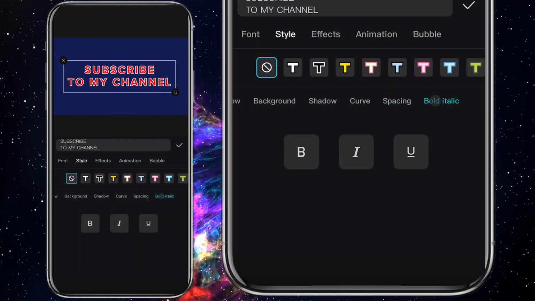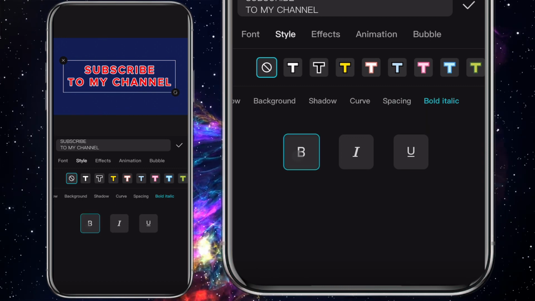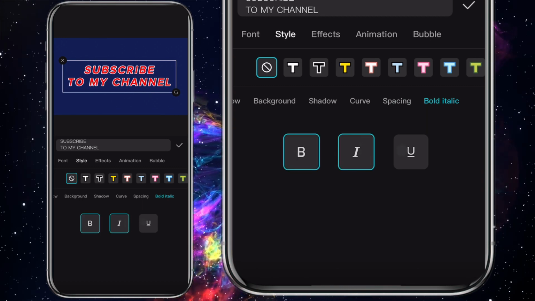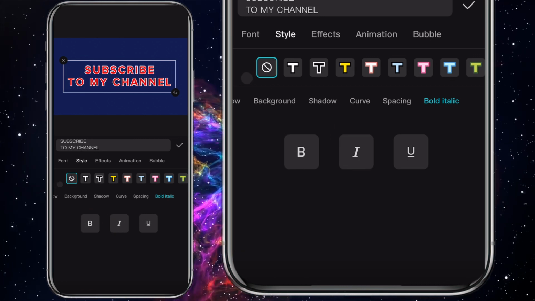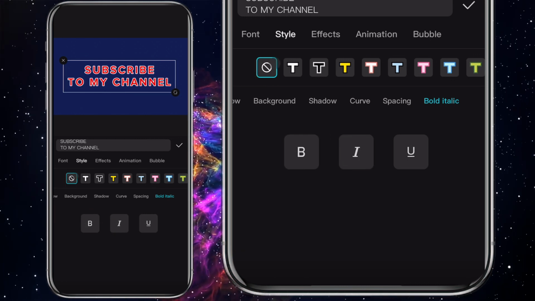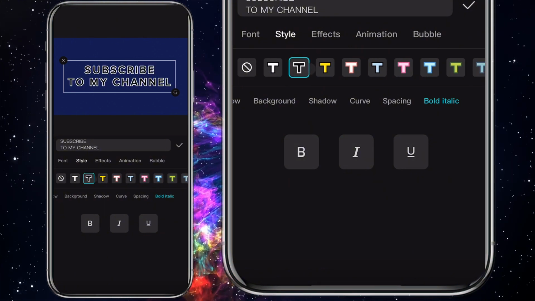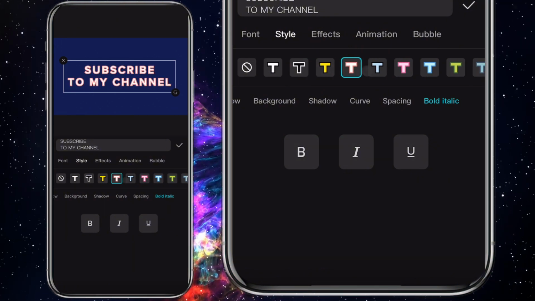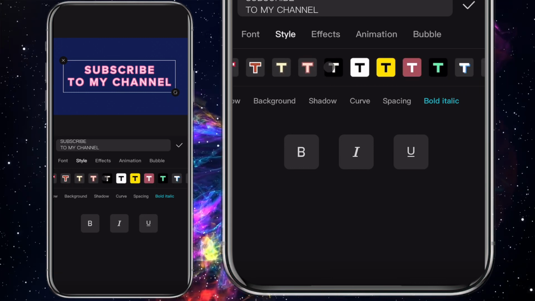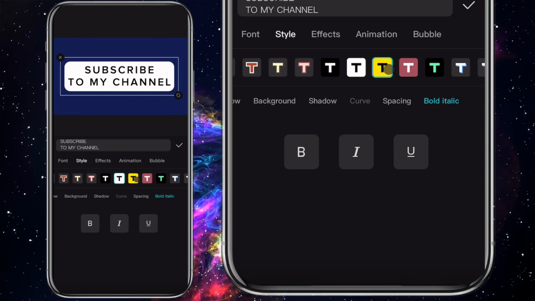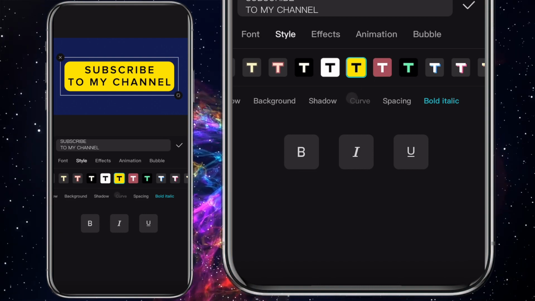The next thing we'll talk about is bold and italic. So you can actually bolden your text, italicize it, or underline it. You also have inbuilt effects or styles here that you can choose from. If you don't want to style your text from scratch, you can choose any from this. So you have nice inbuilt styles here, some with backgrounds, some with strokes, and so much more.